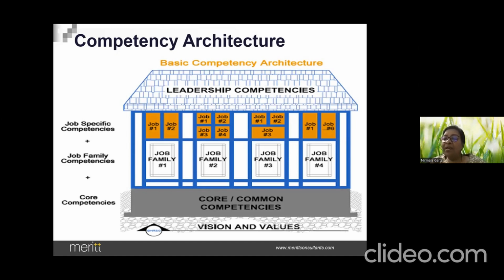So every function has certain competencies. Then you have job specific competencies. What are job specific competencies? Depending on every role, you have specific competencies for every role.